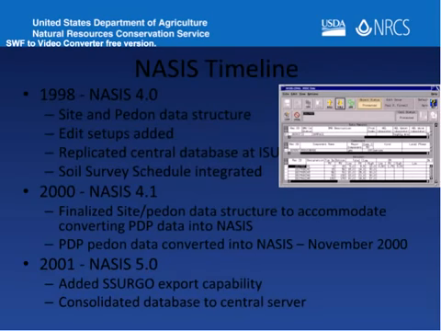In the year 2000, NASIS 4.1 came out, and we finalized the PET-ON data structure to accommodate the PDP data that was the precursor to the PET-ON program that you see now. In 2001, we came out with NASIS 5, and that's where we added the Sergo export capability, and we consolidated all the databases into a central server.